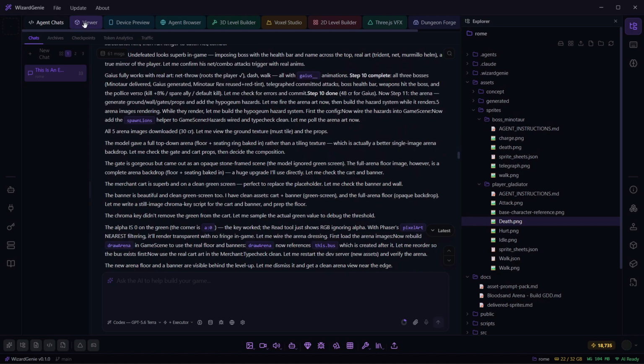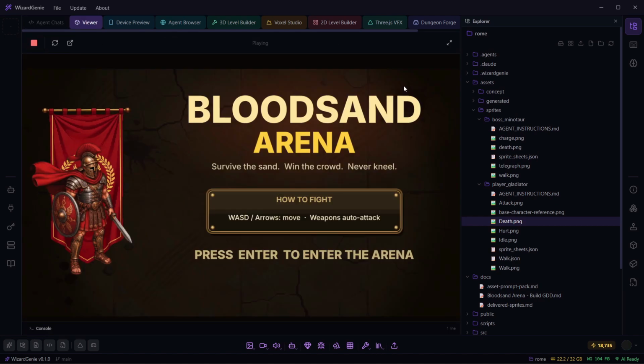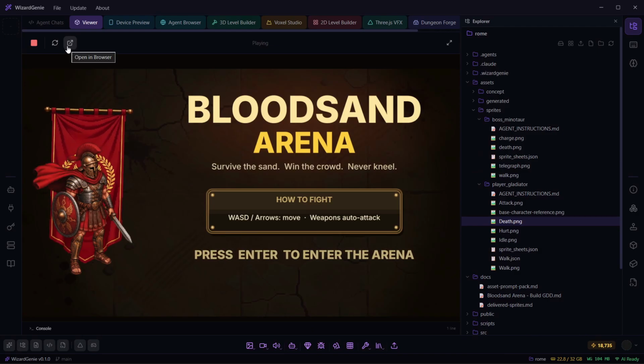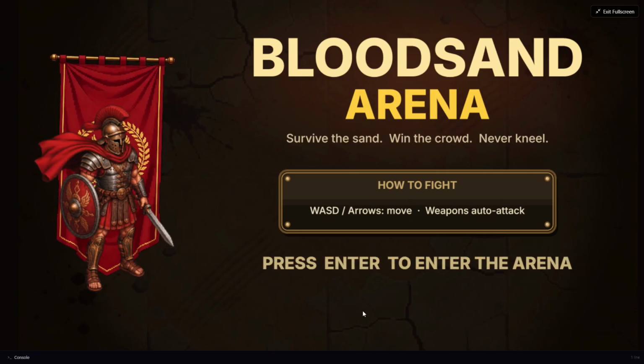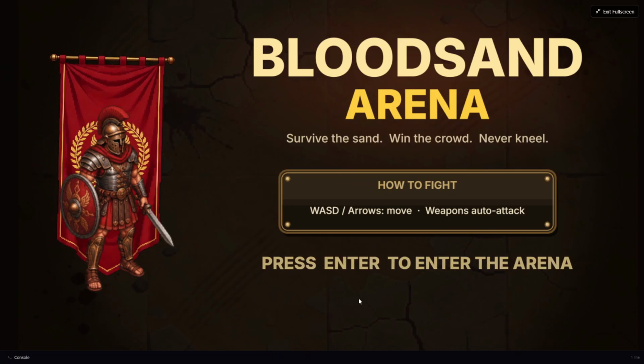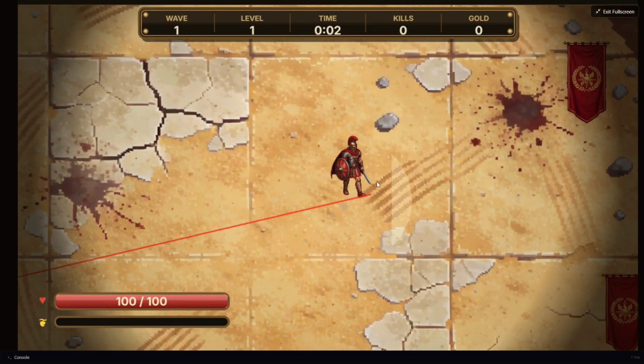But then, you can go here to the viewer, hit play, and your game will load. You can go to full screen mode or even open in an external browser. So, for example, this is the final result after a lot of iteration. The main menu looks very, very cool. And whenever we press enter, as you can see, the game starts.